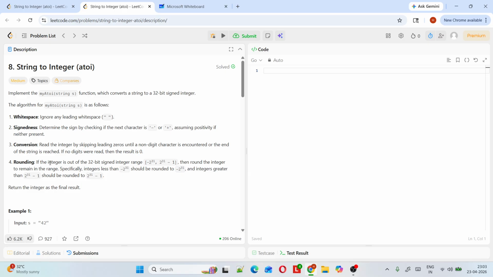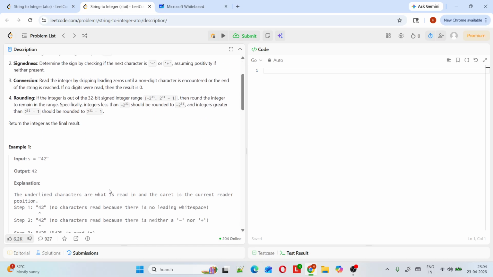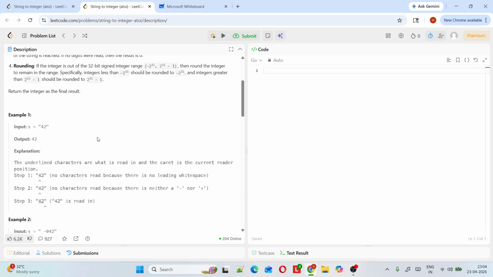The fourth one is rounding. If the integer is out of the 32-bit signed integer range, then round the integer to remain in this range. Specifically, integers less than minus 2 power 31 should be rounded to minus 2 power 31, and if the integers are greater than 2 power 31 minus 1, then those should be rounded to this value. Okay, and you have to return the integer as the final result.